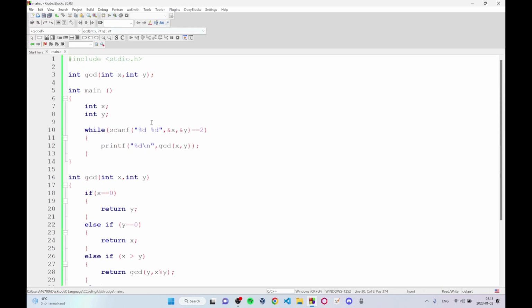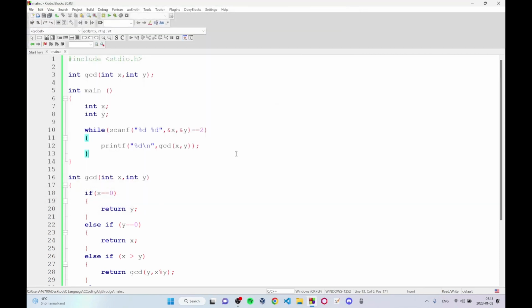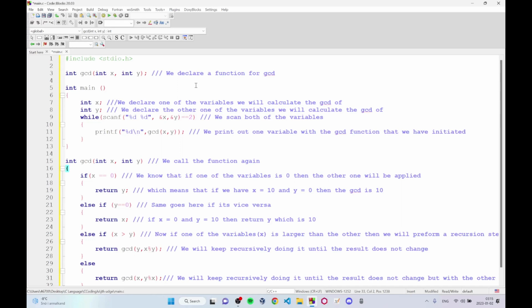And let's try and run this. 150 and 100 gives 50, 160 and 100 gives 20, 12 and 8 gives 4. Seems to be working correctly. I made a little program to make it easier for those of you who didn't understand, just like always. I'm gonna go through it again.